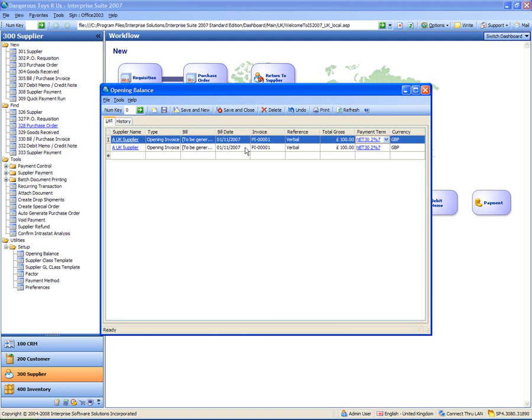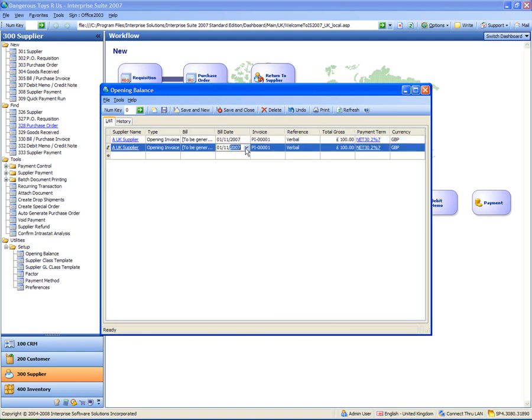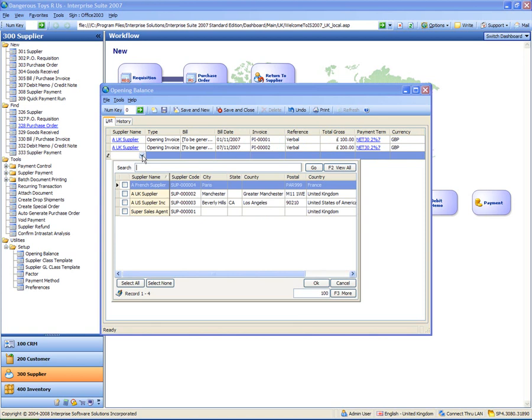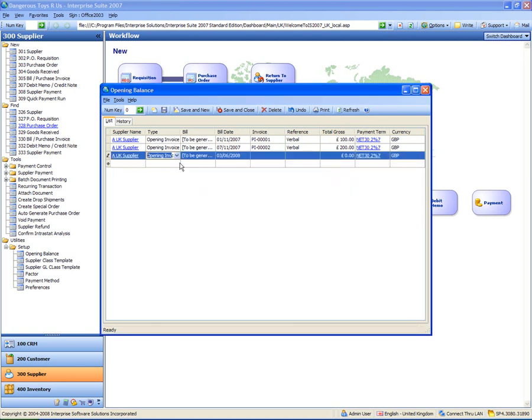So this time I just need to change the details. This time it's the 7th of November. It's PI2. And it's going to be for £200. Okay, and then the next one's going to be a credit line, so I'm not going to copy that down. Just put it in.